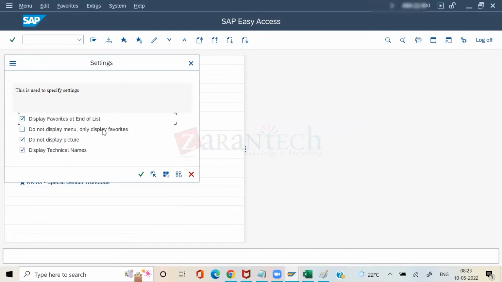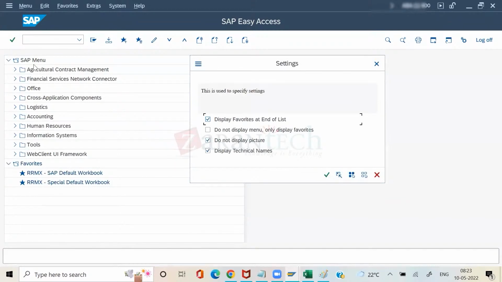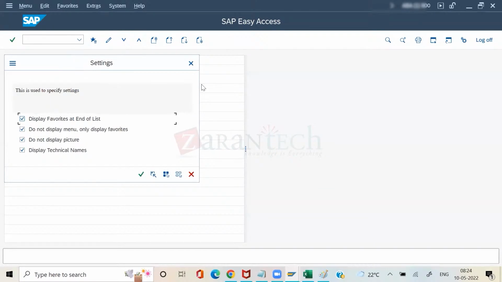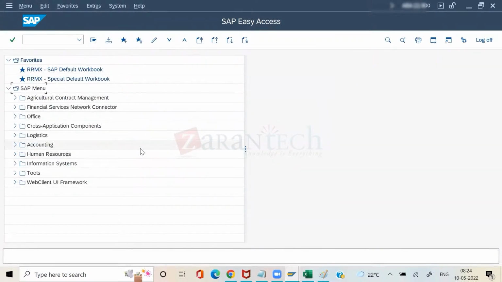Do not display menu, only display favorites. If I don't want to see this SAP menu, you can select this one. In this case, only favorites will be displayed. The SAP menu will not be displayed. This is useful for users only performing a few transaction codes. Okay, I'll remove this one, right?